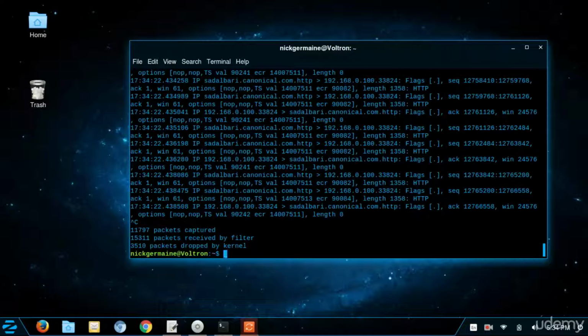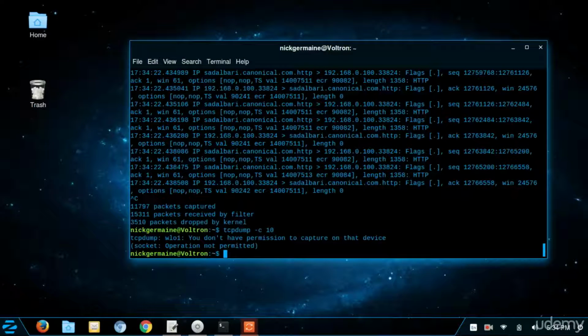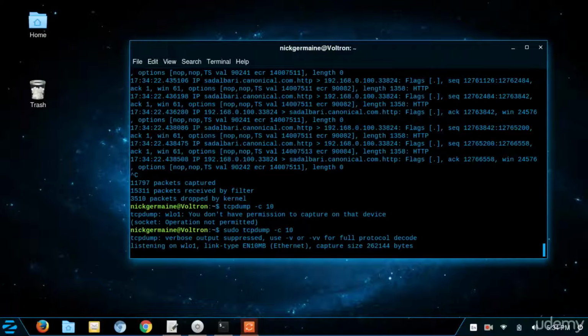Now, as you can see, that was a pretty big output. And so what we can do is we can only capture a certain amount. So how we do that is basically using the tcpdump command with a -c. Let's capture 10, and that's good. All right, I've got to run it as sudo tcpdump -c 10. So this is going to capture 10 packets, and that's all it's going to do.